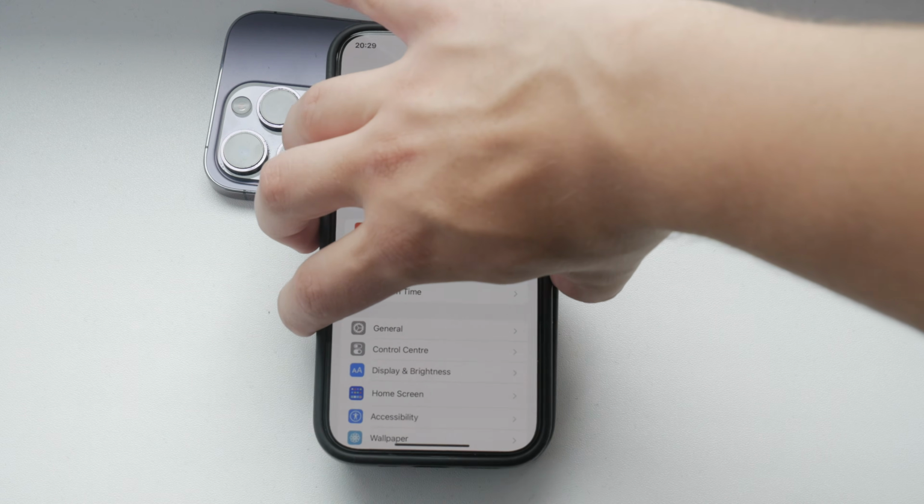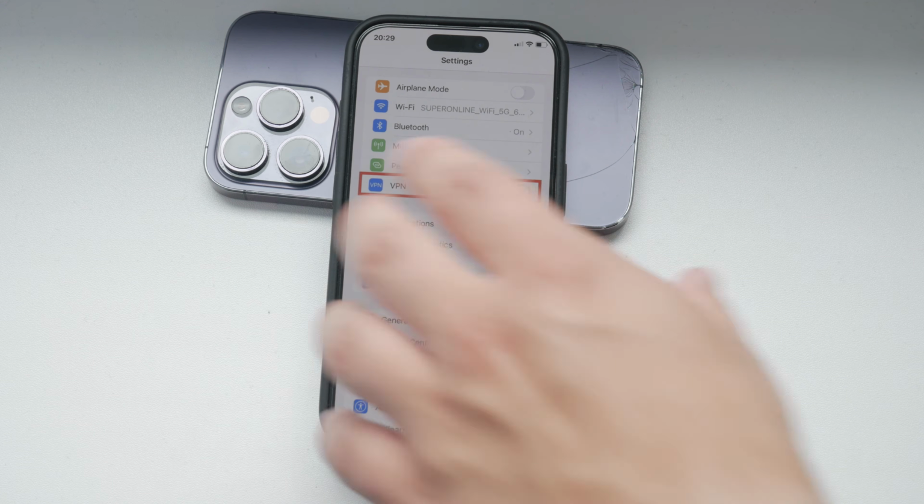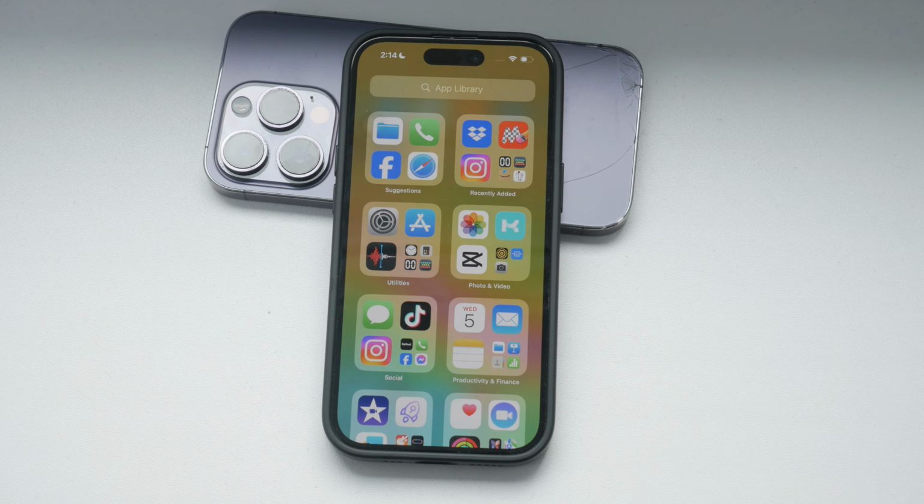Open the Settings app on your iPhone. In the Connectivity section, you'll see a VPN switch next to the Wi-Fi icon. Toggle this switch off to disable your VPN. However, note that this method only turns off the VPN temporarily. You can't turn it back on from here if you're using a third-party VPN provider.